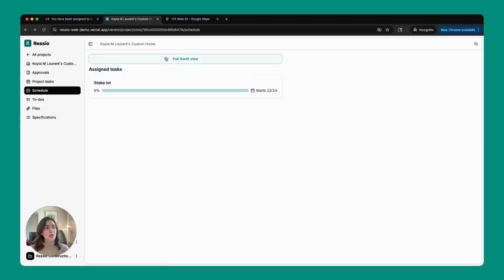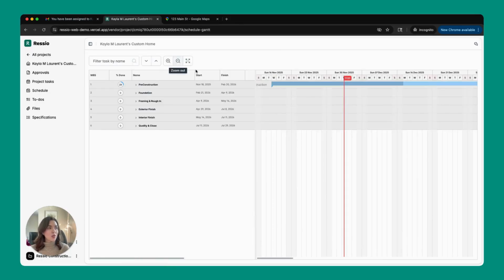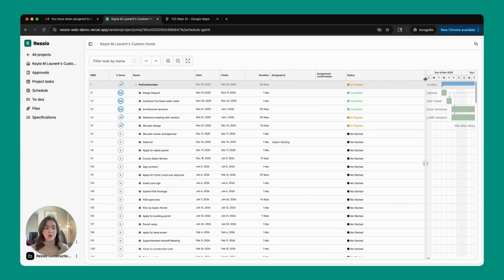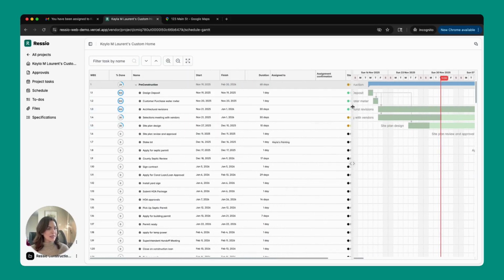If you would like, we can share the full Gantt view with your vendors. This is something you're going to choose. I have chosen to share it, so I'm going to go ahead in here and look at my full Gantt. It's going to look just like the Gantt and list view you have in your Ressio builder or contractor portal, but just available for the vendor to come in and take a peek at.